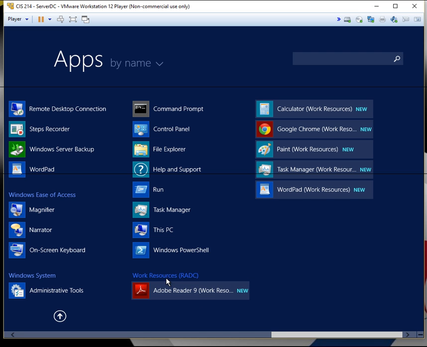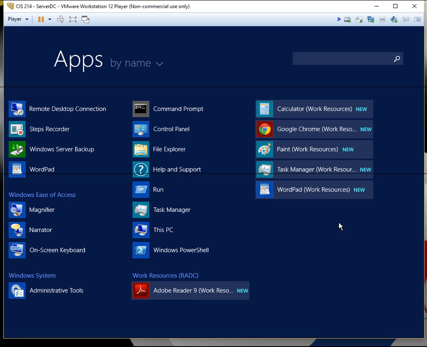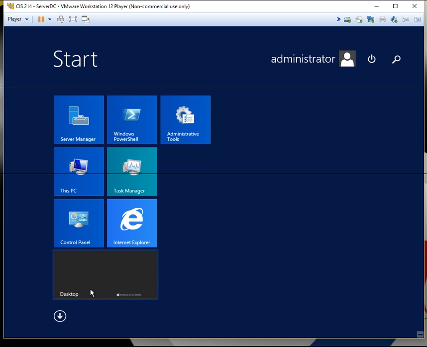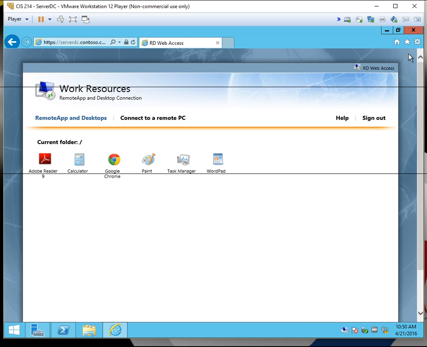So now that they're sitting here under the work resources, I could create shortcuts to this under the desktop. Users could run them through their start menu. It's a little bit easier access for those users rather than opening up a full-blown desktop again. So hopefully that gives you a little bit of insight in what we did last week.